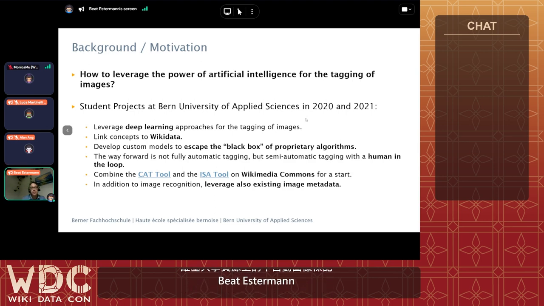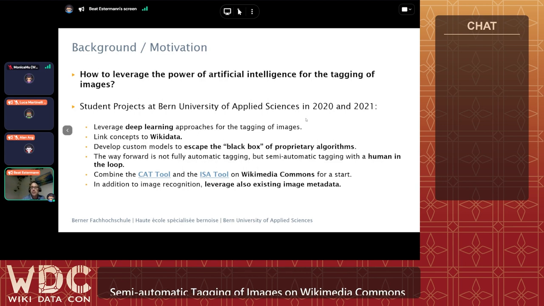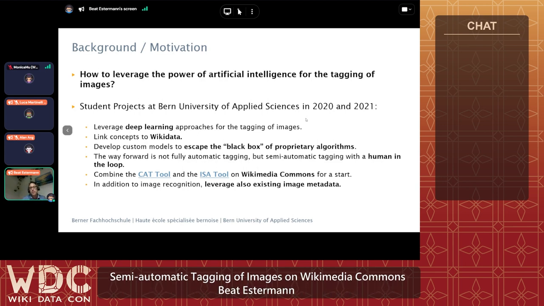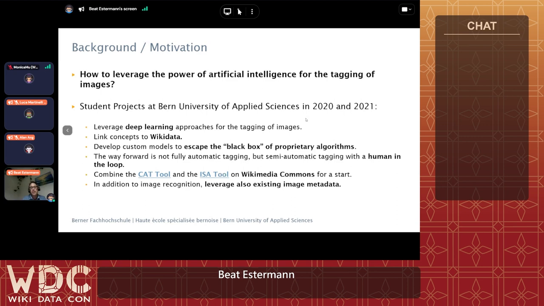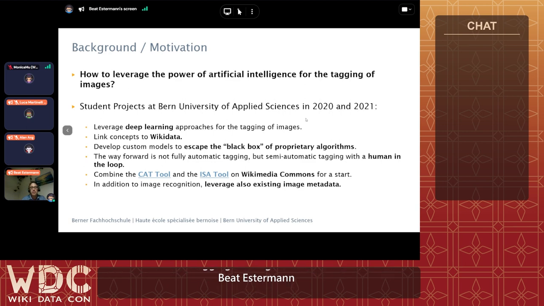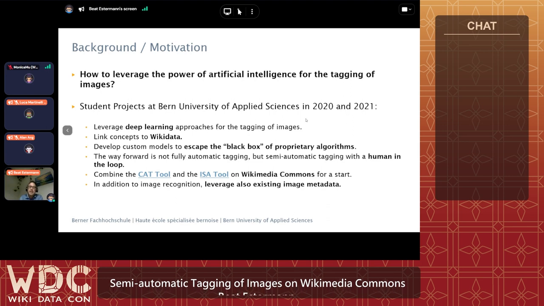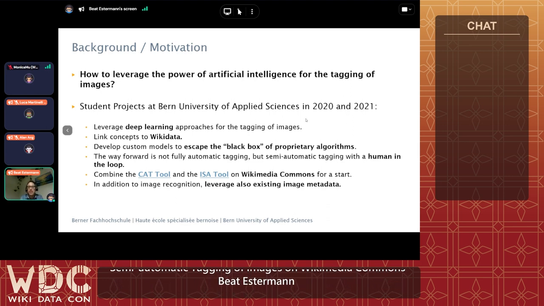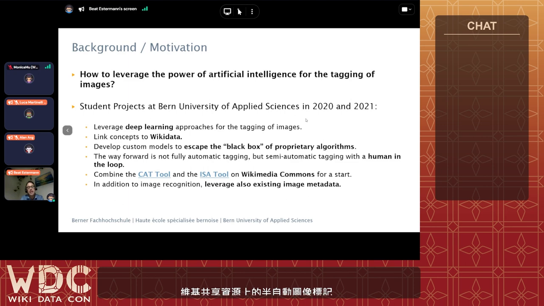During the first tests, combining different of these algorithms, we understood that the way forward is not fully automatic tagging, but semi-automatic tagging with a human in the loop, because automatic tagging will never be precise enough for the current needs of Wikimedia Commons and other applications. We then found out that there were actually two tools existing on Wikimedia Commons that we could just combine for a start, and we ran a pilot project on that.